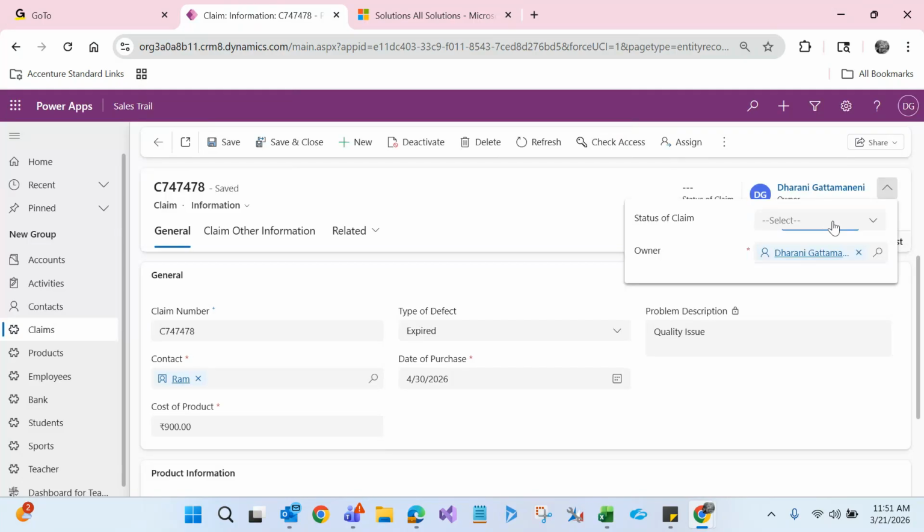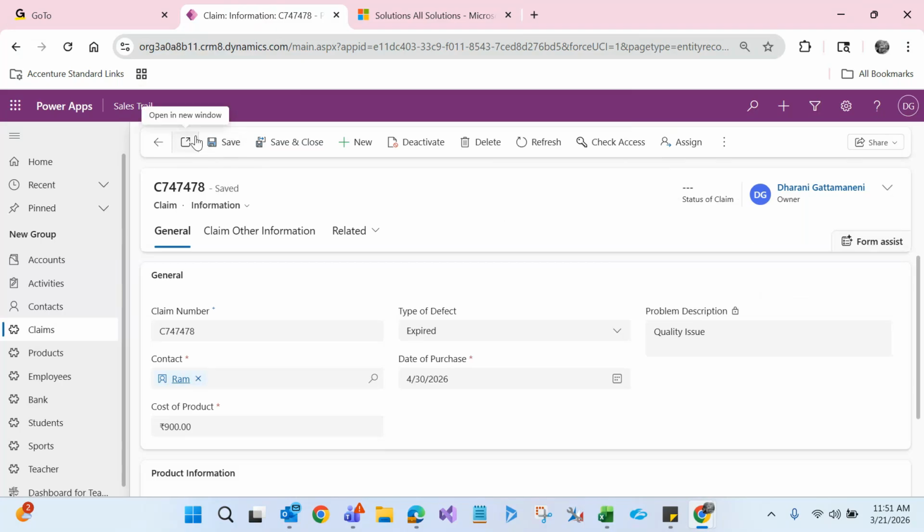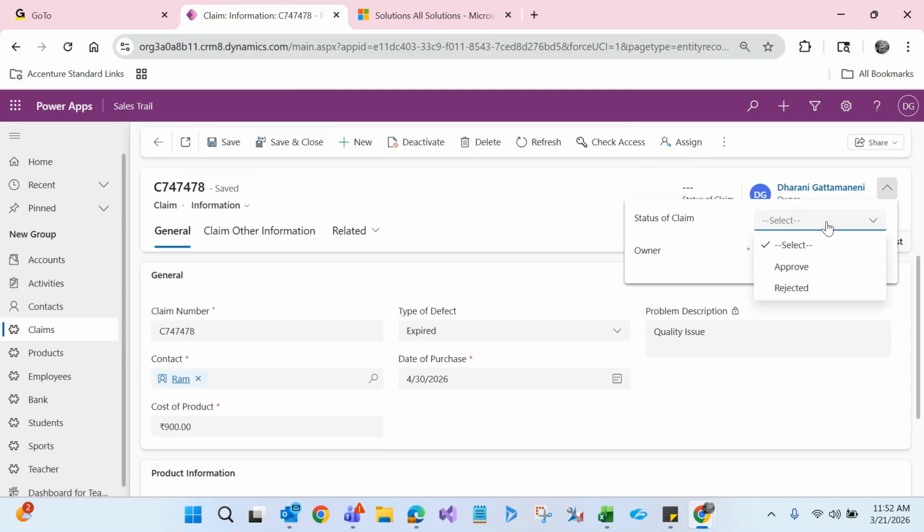Status of claim is approve or rejected. So my requirement is I wanted to create a button on the form. See, this is the form button, right? So I wanted to create a button called approve. When I click on that particular button, the status of the claim should be selected as approved.